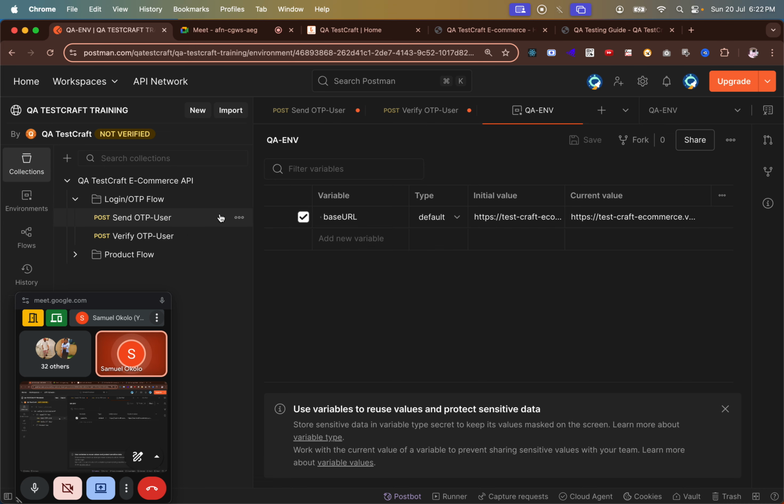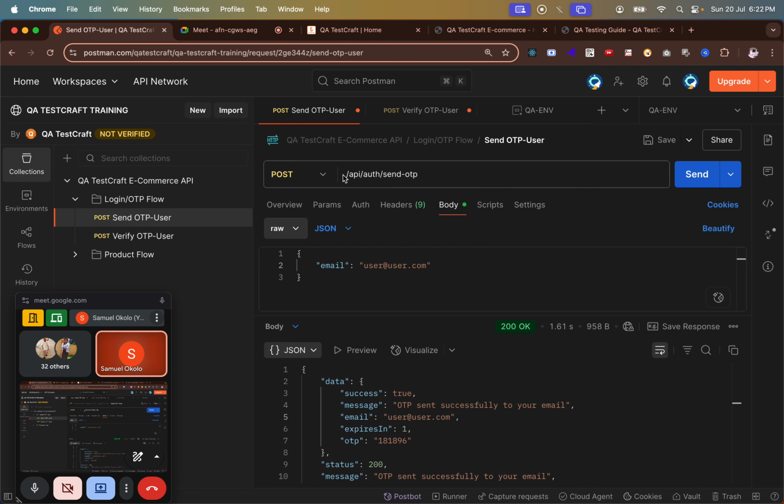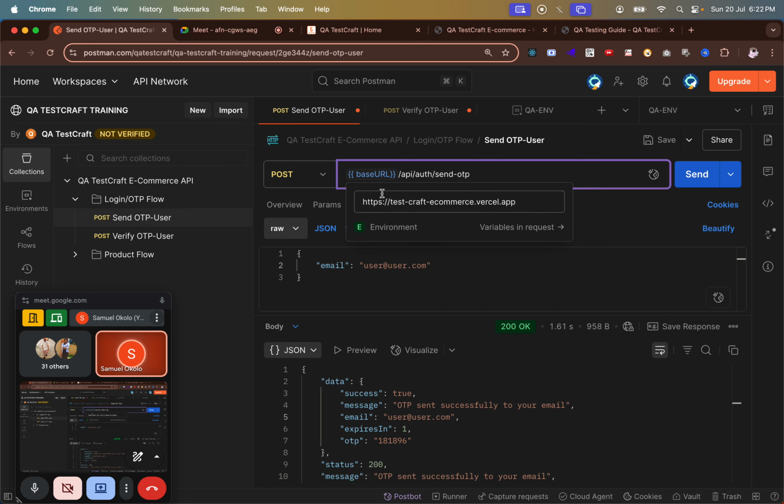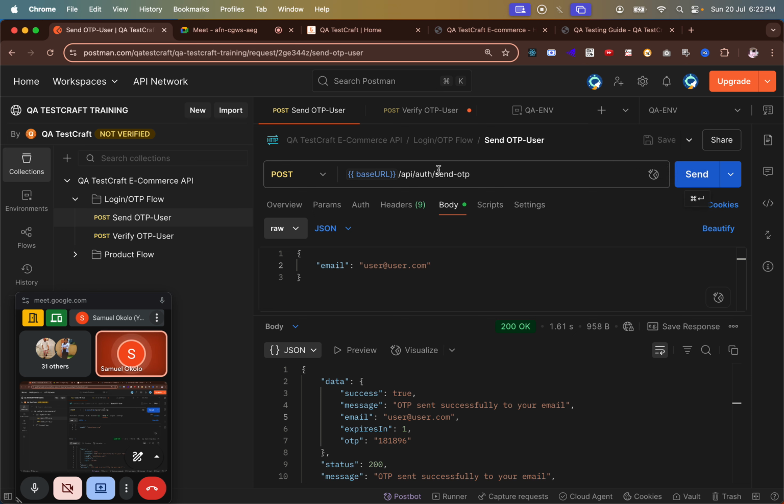So let's go back to our collection. Okay, fine. So now we have it. You can now see that it's showing blue, right? Look at it now. You see that it's showing our base URL, right? So now we save it. You can see that the error is no longer coming from Postman. We also do that for this one.